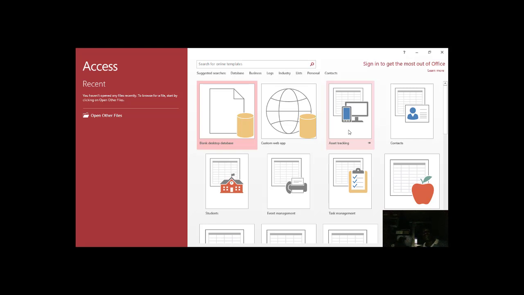It is a built-in table. So you can see this one now is asset tracking, to build assets. This one is contacts, to build contacts. This one is to build students for you. So you that have been looking for work, you can use the students one. Then this one is event management, to manage events, like hall rentage and all the rest. You know this kind of thing.